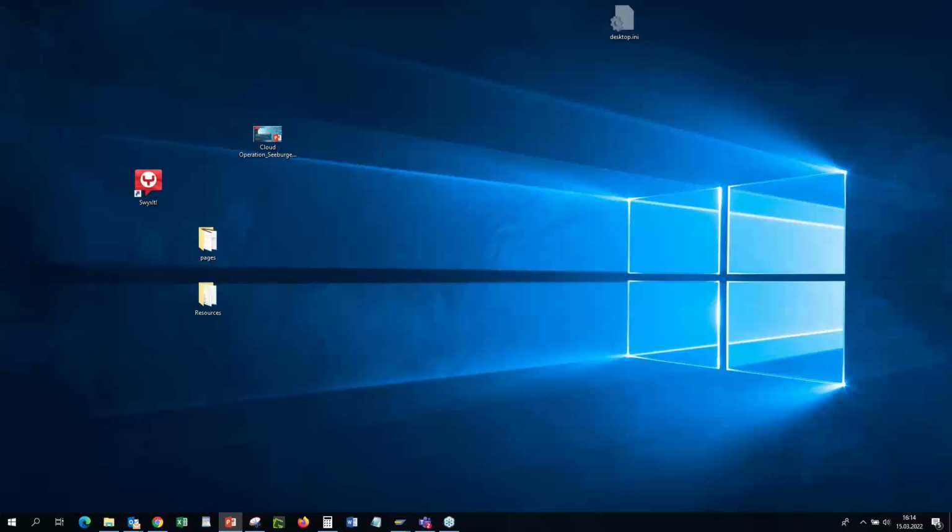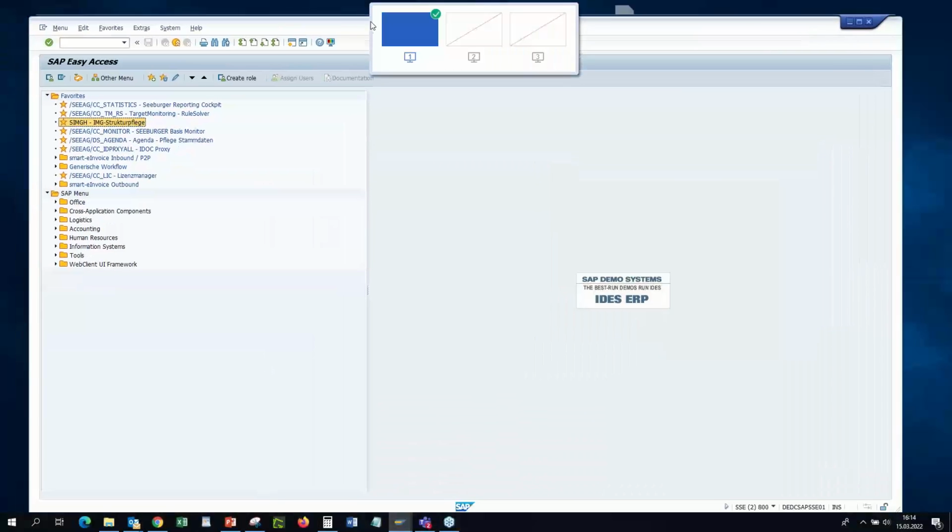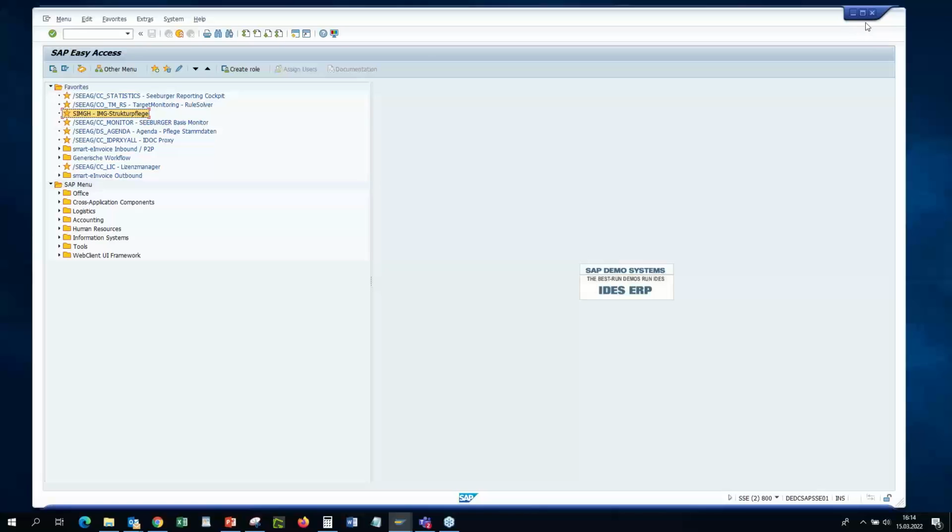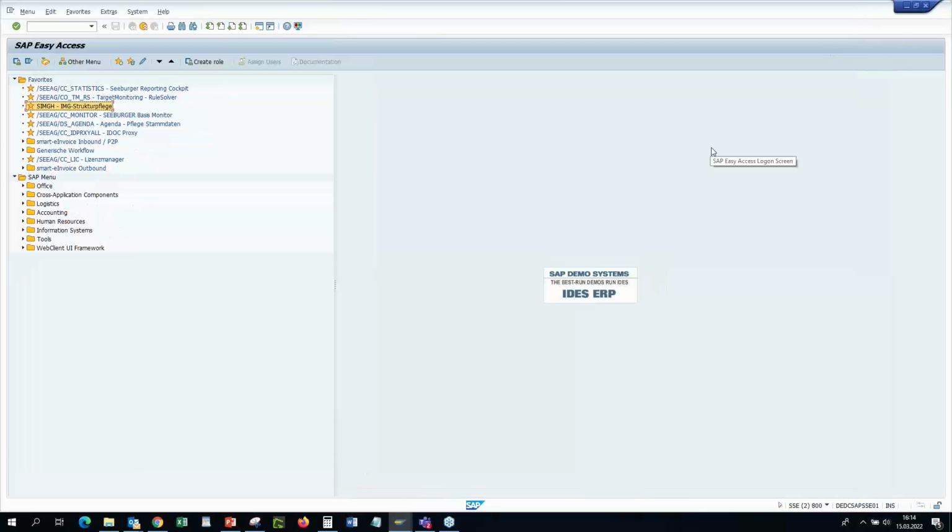Okay, let's move to the demo landscape. One second. I will give you the SFP screenshot here. So I hope everybody can see that. I'm not sure, but I think so.